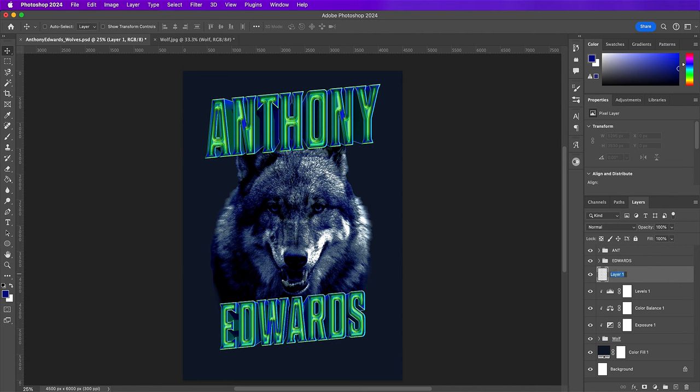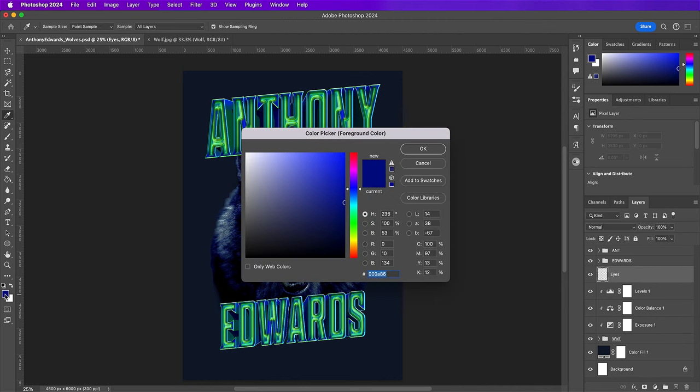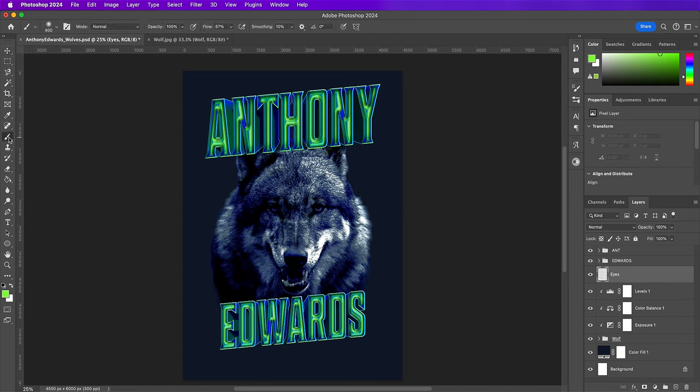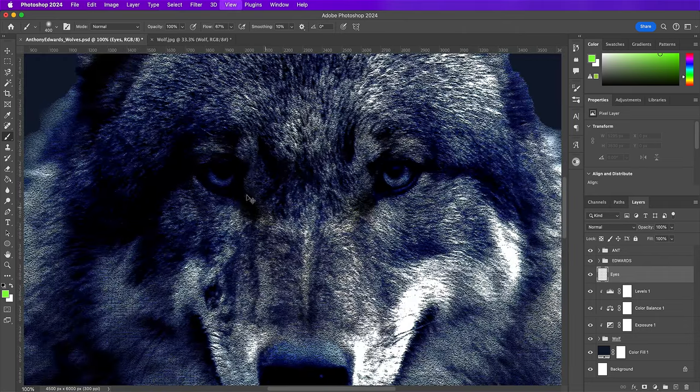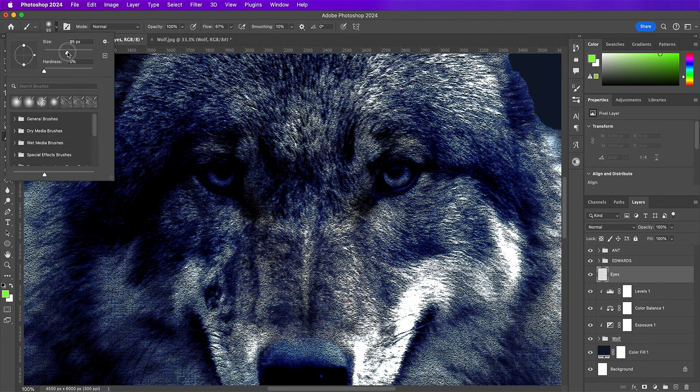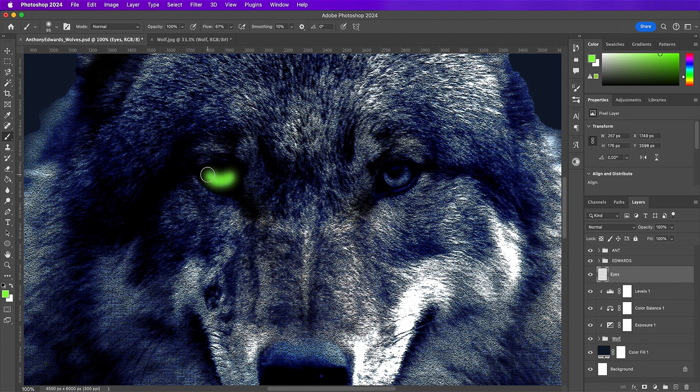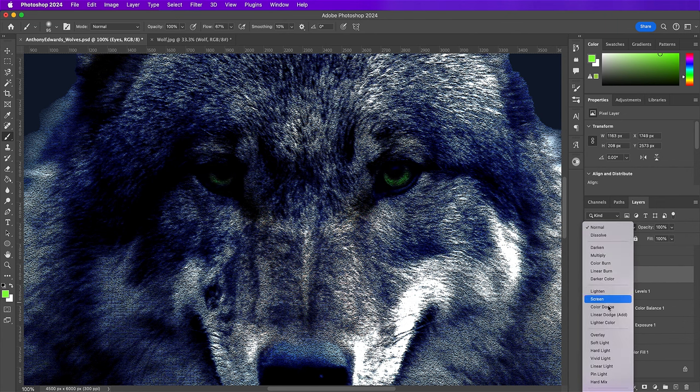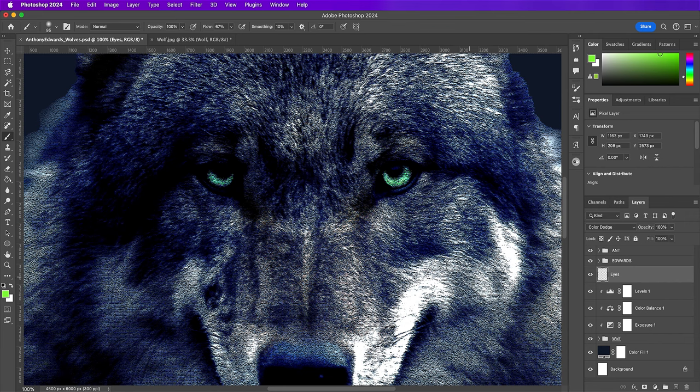And now add a new layer above it and rename it Eyes. Change your foreground color to 87FB3E. And then use a soft paintbrush and change the size to about 95. And we're gonna go over the white part of the eyes. And we will change this layer to color dodge. Just so that the eyes can stand out and pop out a bit more.